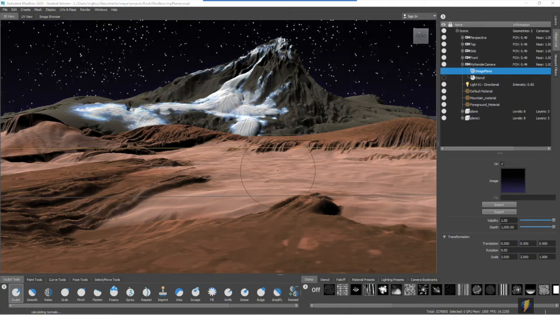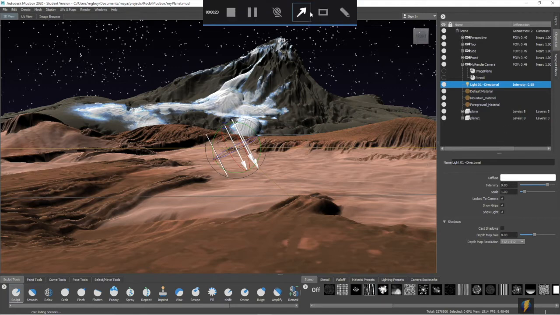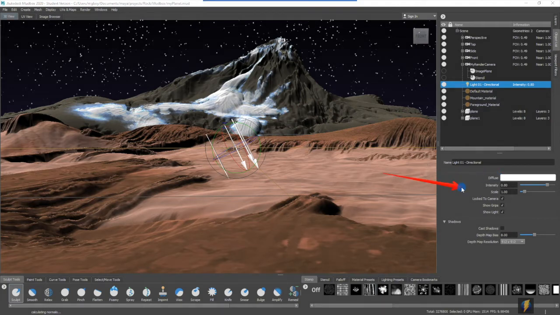Now, the next step is to play around with the lighting. So I'm going to select my light that I have in the scene, and I'm going to turn on the show grips and show light so that I get a better idea of how I'm adjusting this light. I may play around with the color of the light as well as the intensity of the light as well. And we may choose to turn on cast shadows.